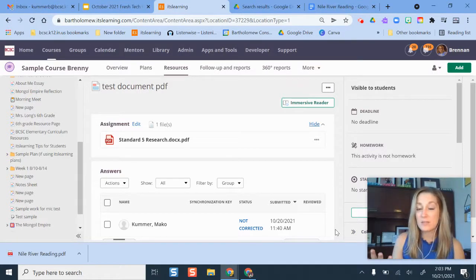So you can make this an actual assignment if you want, or you can just purely use the assignment tool as the vehicle to get your students into this tool where they can annotate and add comments to some type of reading or resource that you want to share with them.